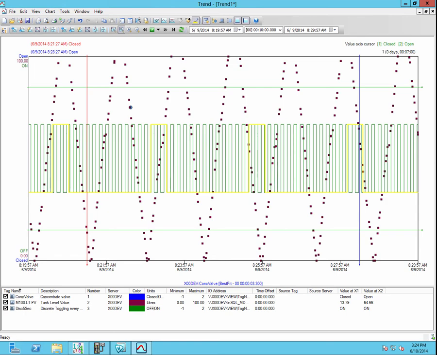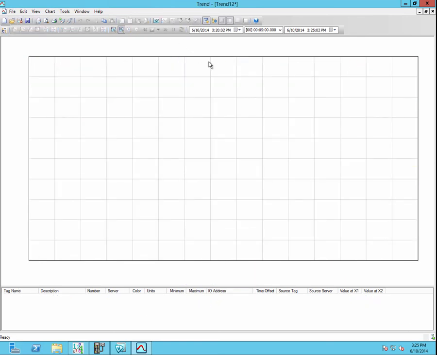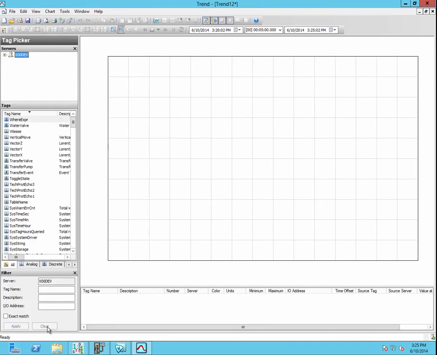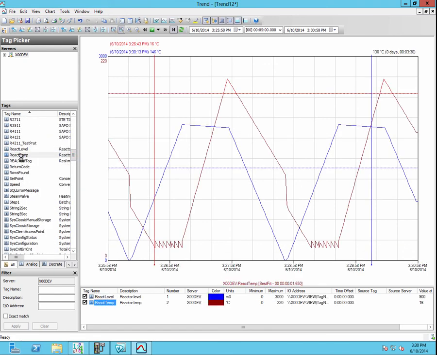So let's create a new trend here. I will show my tag picker again, clear my filter so I can see all my tags. And now we are going to select a couple of tags here. They are called React Level and React Temp. Now these two tags are monitoring the conditions of my reactor, the level and the temperature. And we are interested in seeing how these two variables relate to each other.